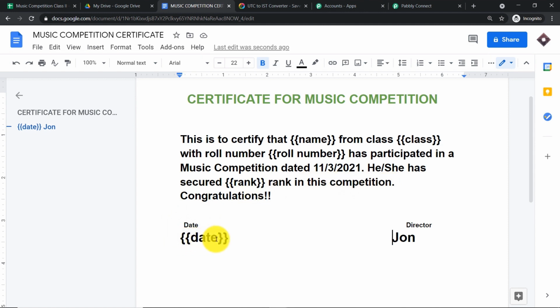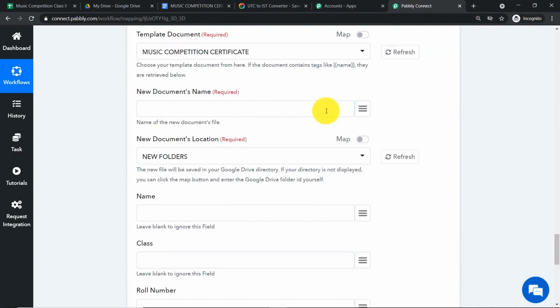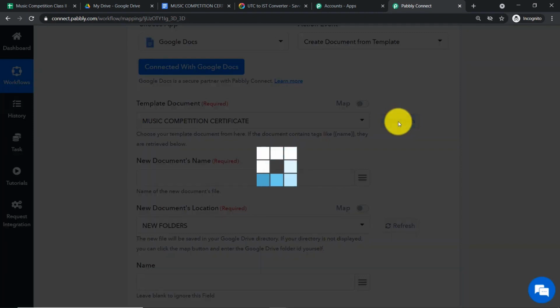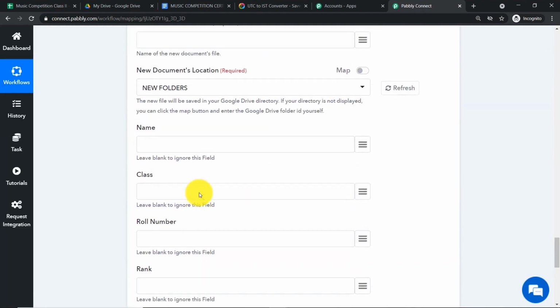Here the current date will come, where current date basically means today's date. And this is the director, that is John. So what I'm going to do here is, I'm just going to Pabbly Connect, and we have to click on refresh so that we can find the field called the date. So I have refreshed this. Name, class, roll number, rank, as well as the date. Okay, so we are done.